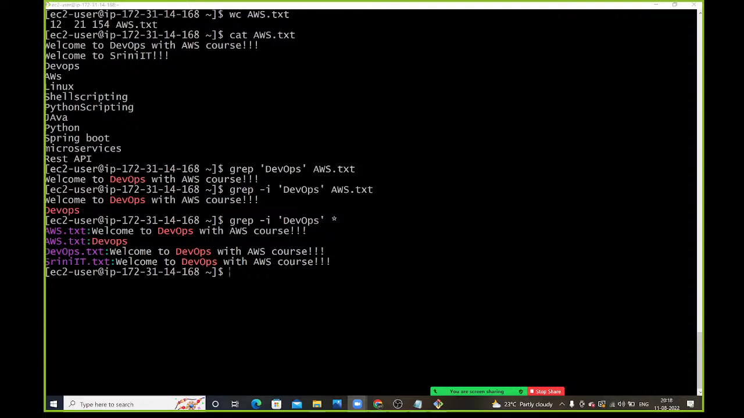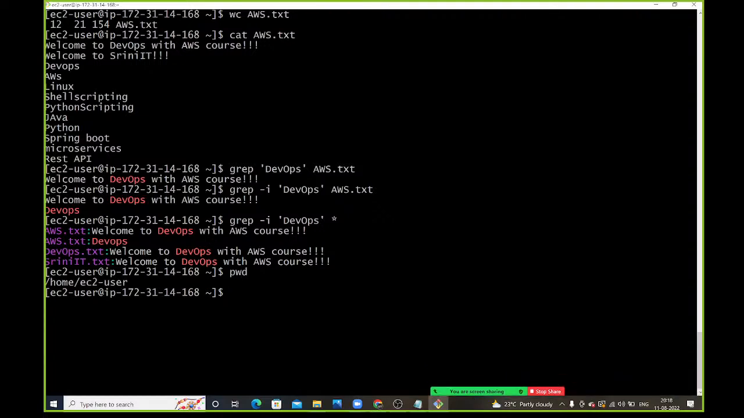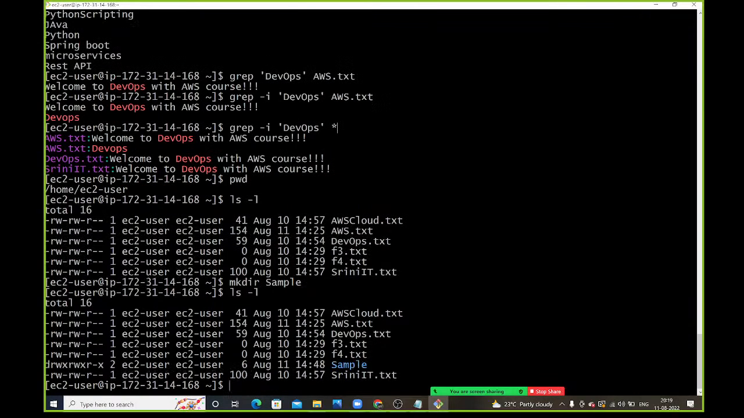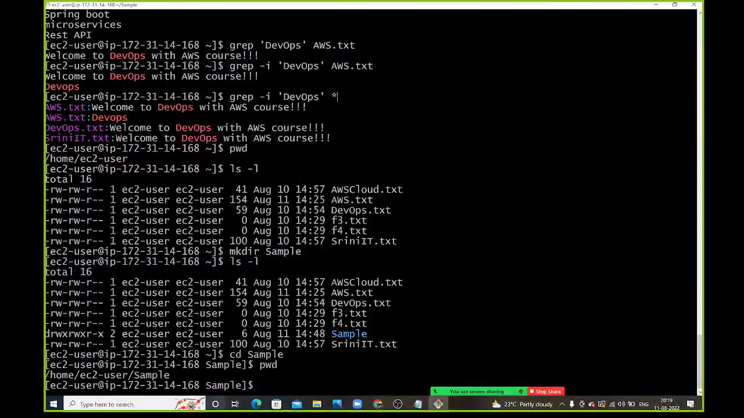Okay, guys. Now here pwd. Observe carefully, here I am giving pwd, present working directory. Now ls -l, so these many files are available. Now I am going to create one directory, mkdir, with the directory name sample. Now ls -l. Now sample is the directory. Let me go inside the sample, cd sample. Now I am inside sample. See guys, pwd, I am inside sample.